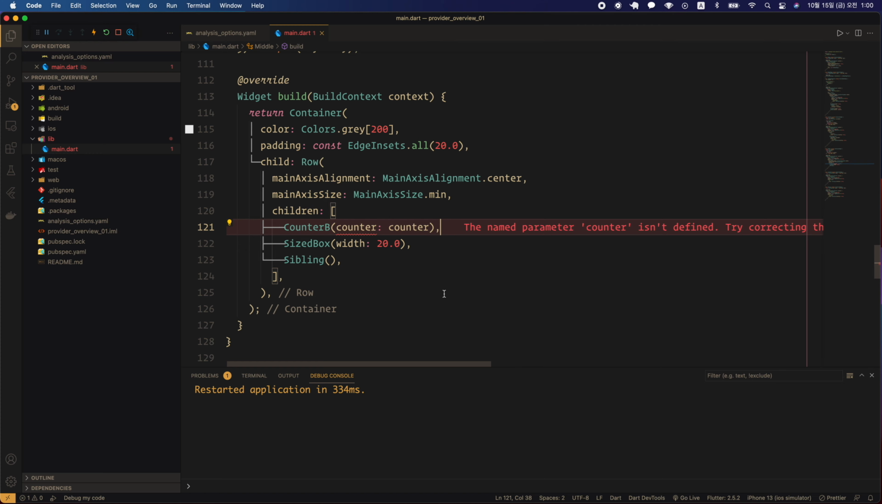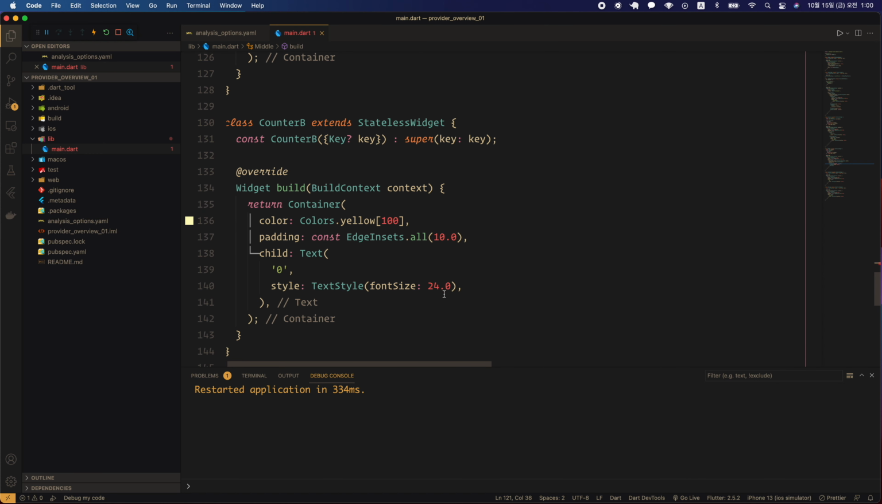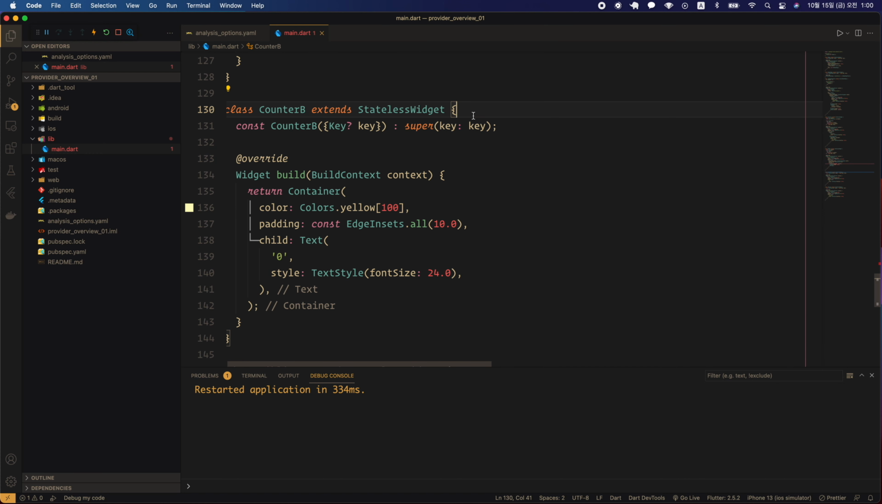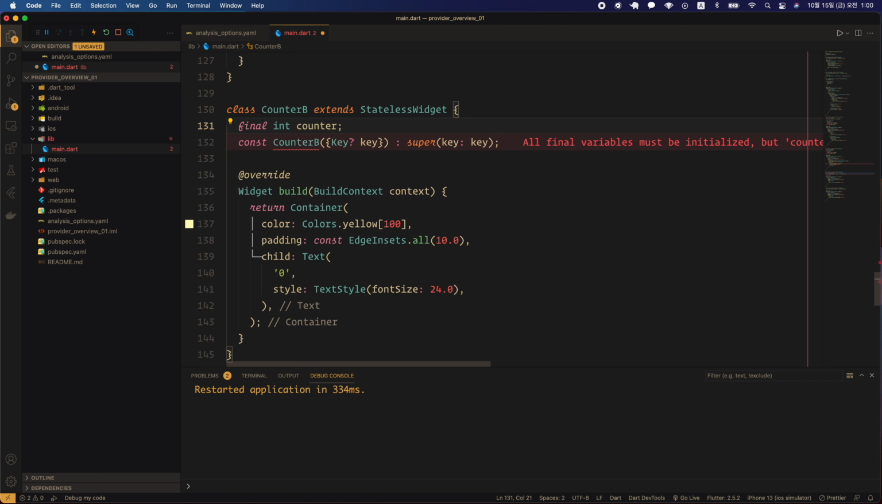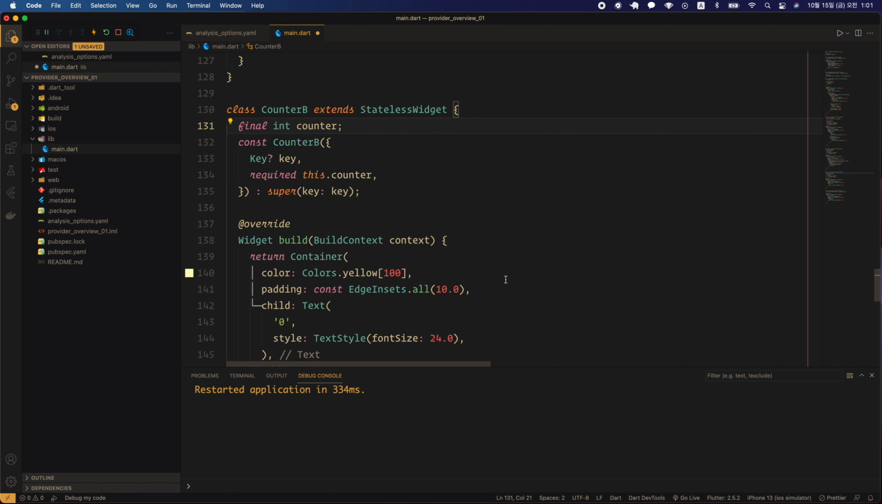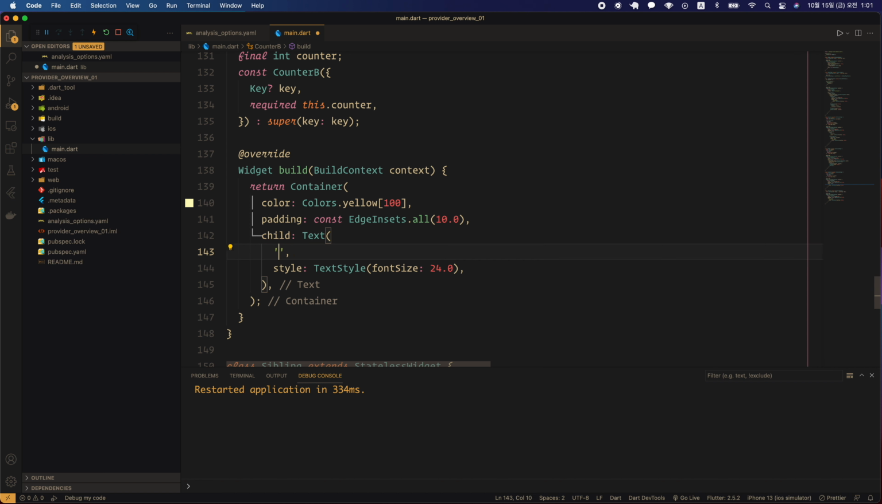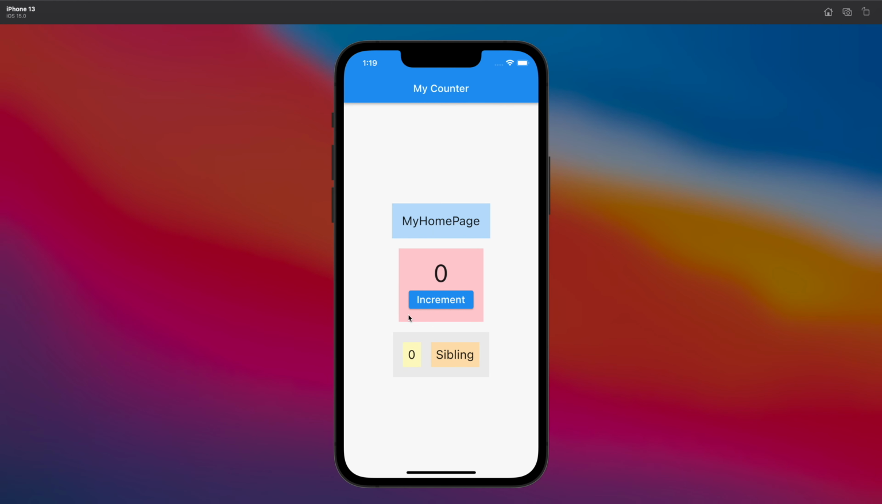Let's look at the counter B widget. Since the counter B widget receives the counter through the constructor, declare an integer type final variable counter and select the generate constructor to create the constructor. Replace 0 with the counter value received through the constructor. Let's do a hard restart, then run it. Every time the increment button is tapped, the increment function of my homepage is executed. So the counter value of count A widget and counter B widget increases.